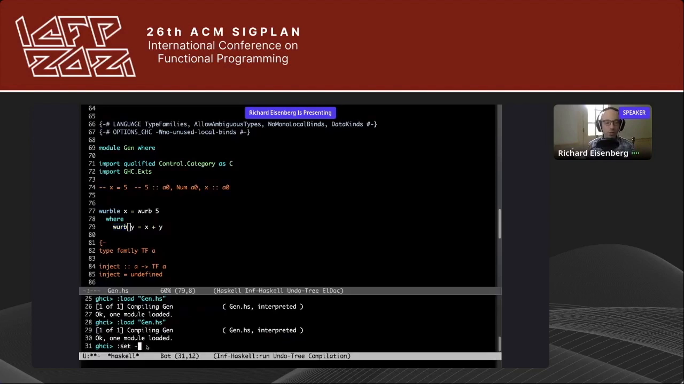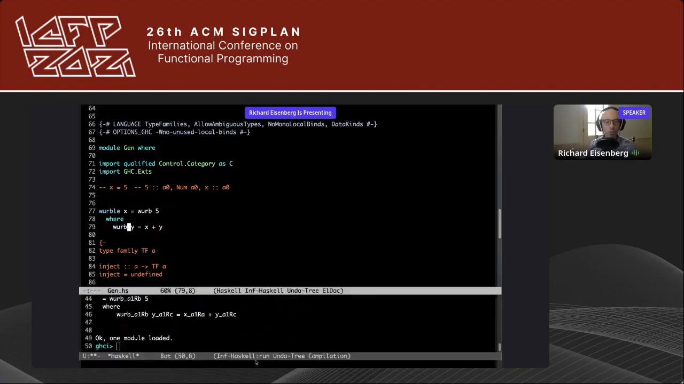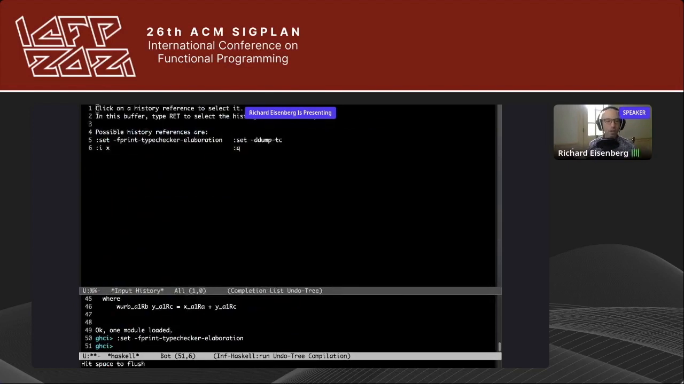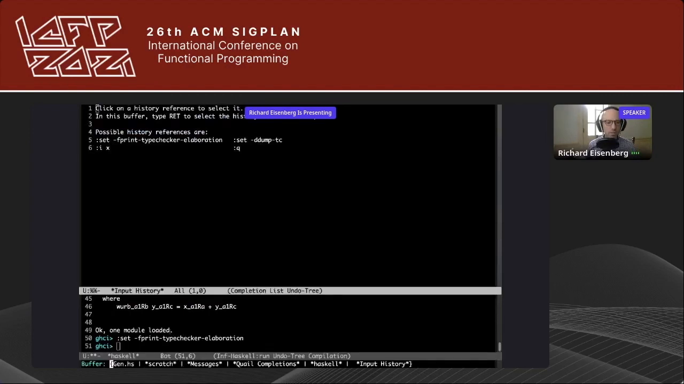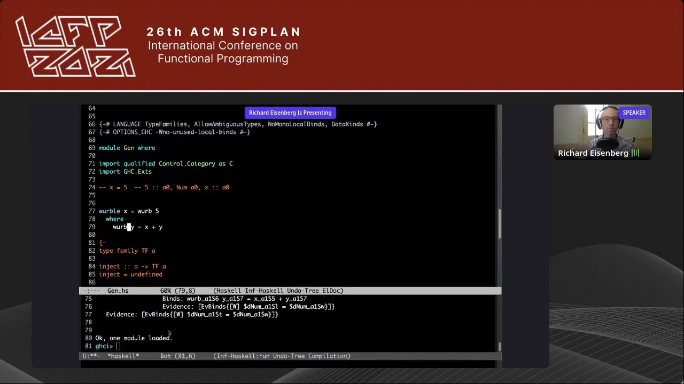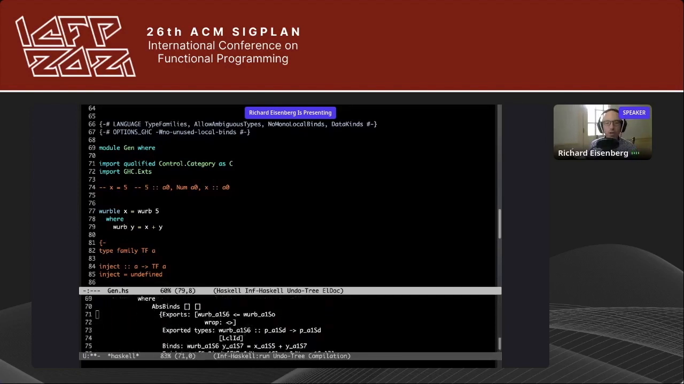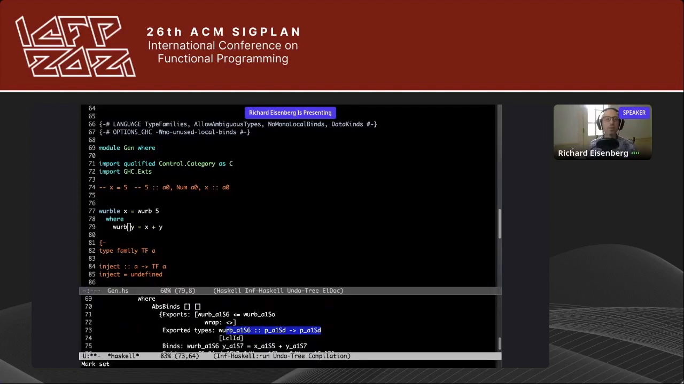To do that, we can use -ddump-tc, which will output the result of the type checker. In here we get stuff about warble, but we still don't see the type of this local definition verb. So I need even more here: -fprint-typechecker-elaboration. Now, when I load, whoops, what's gone on? Something strange has happened. Okay, let's try that again. There we go. Now we get the type checker elaboration, which, buried in a lot of other gunk, will actually tell us the type of verb.